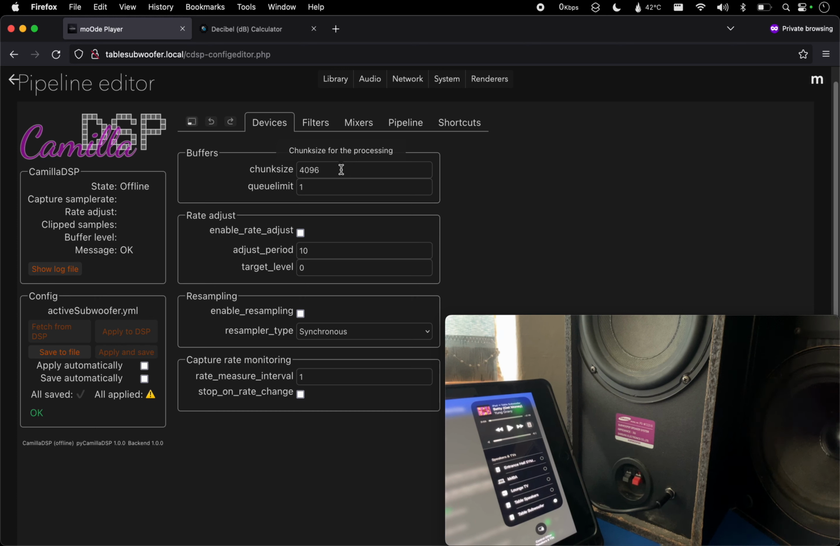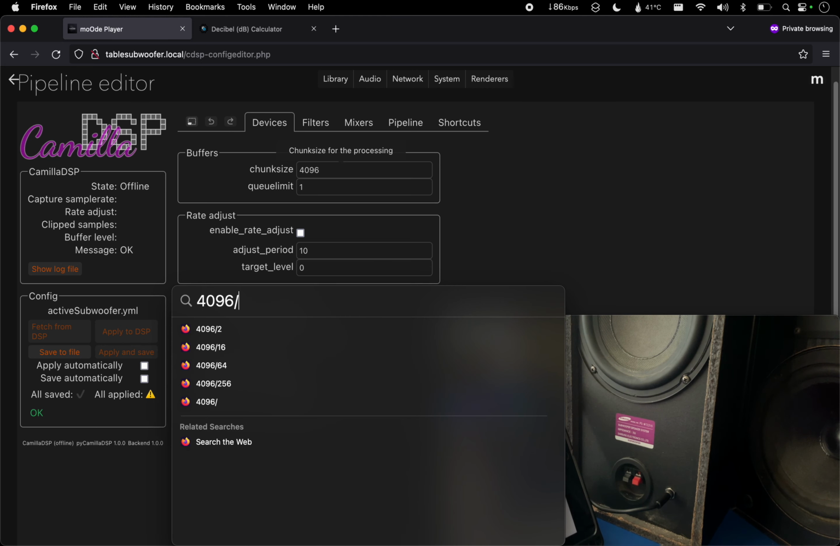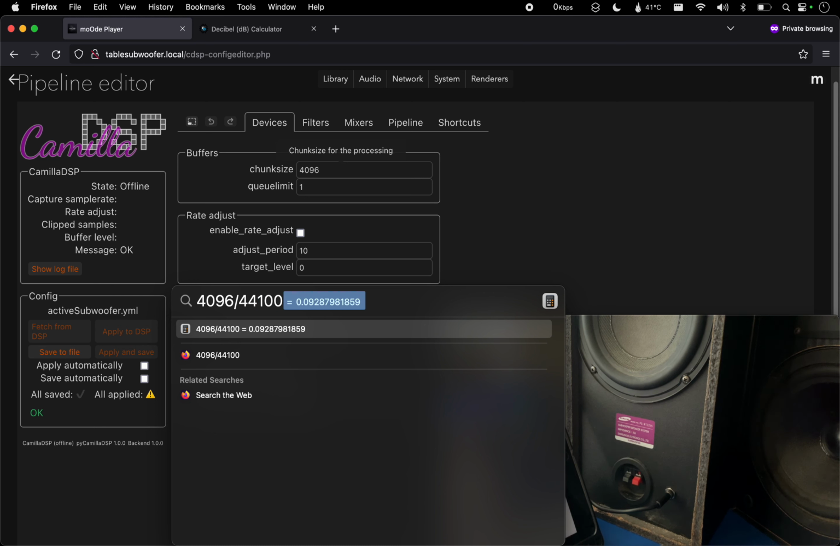What that effectively does is it adds a delay of a certain amount of samples to your signal processing. So let's quantify what the delay is for 4,096 samples. If we have 4,096 samples and a 44.1 kilohertz sample rate and we multiply by 1,000, we see that that adds a 92 millisecond delay for Camilla DSP to do its processing.